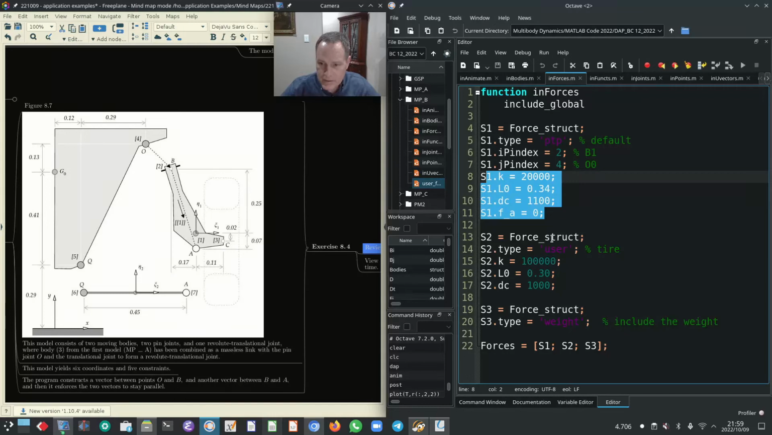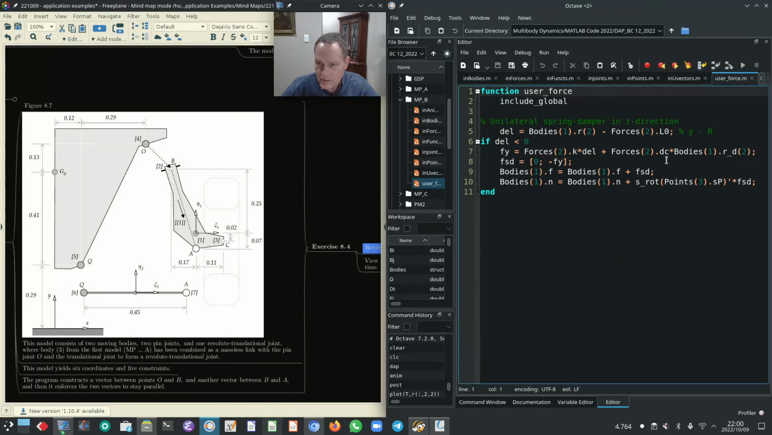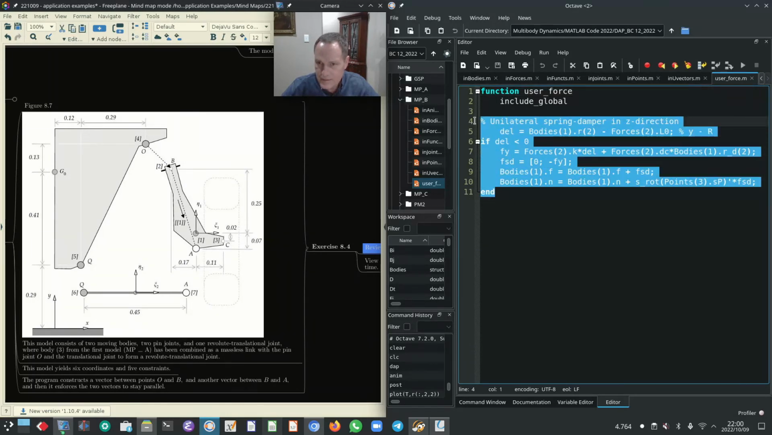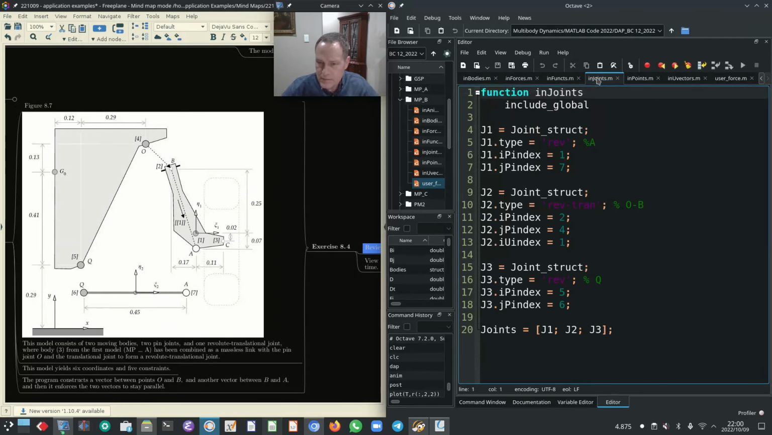And then we have a user function again. That's the tire. Okay, so same as before. If we go to user force, this is exactly the same as what we discussed earlier. Okay, so that's forces, functions, nothing there different from before.